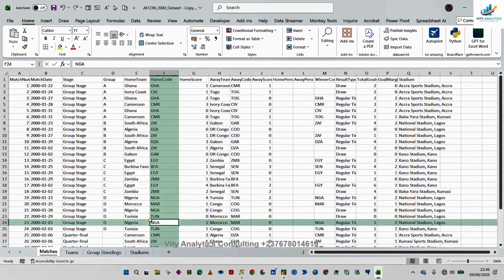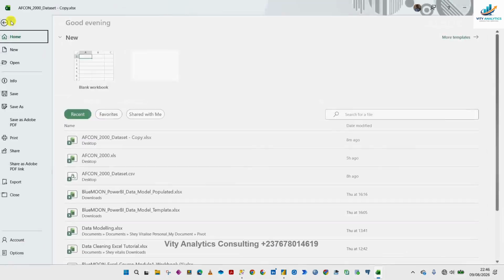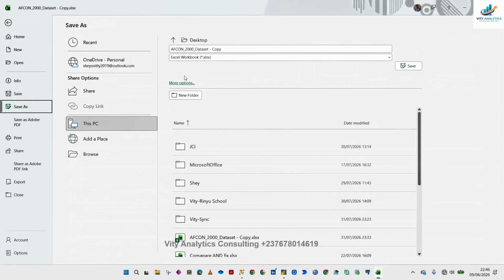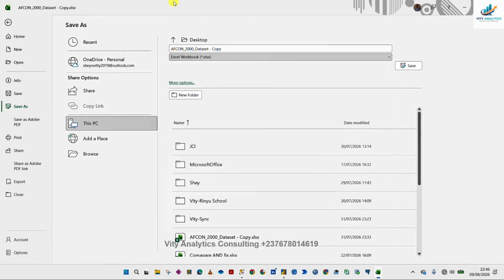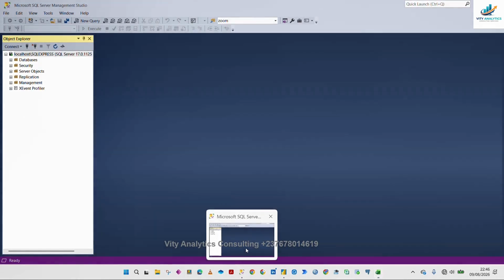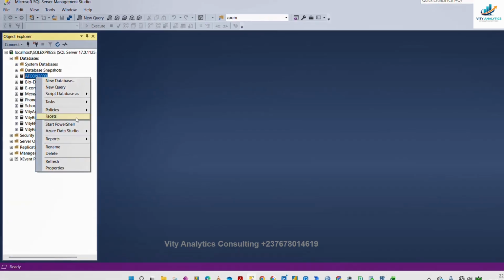Okay, so we are going to import this file. We're going to use the import wizard method, not the flat file import method. But before we do that, let us save our file. So we are going to save our file, and I want to show you something. We're not going to use this particular method.